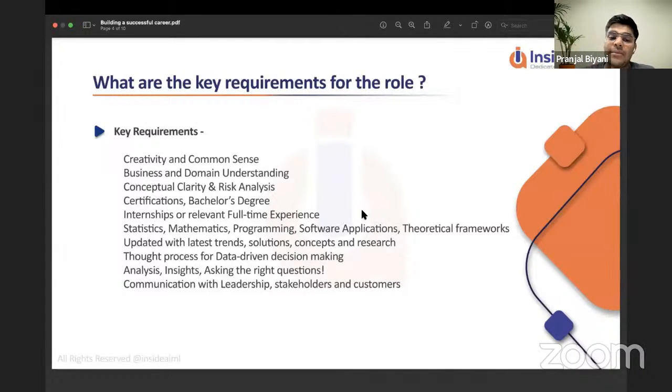Internships or relevant full-time experience, very important. If you could do some internships, paid or unpaid, that are closely related or closely relevant to what you are looking to do. For example, if you would have done a web scraping internship, okay, what is a web scraping internship? Where you are given an internship where you have to go to online websites and build code or write systems that can fetch data from online servers automatically, right?